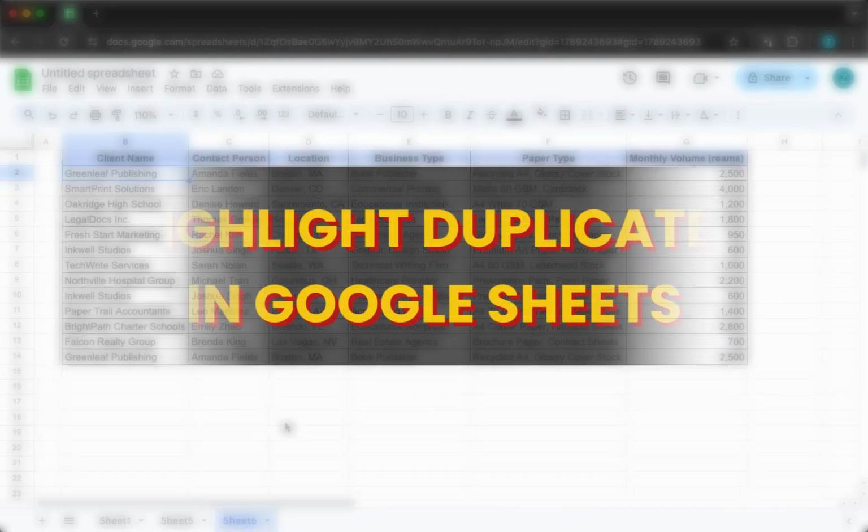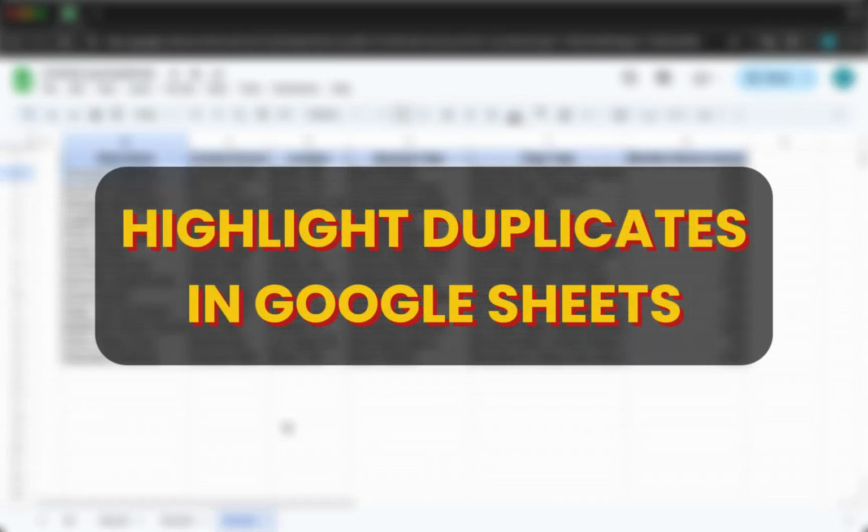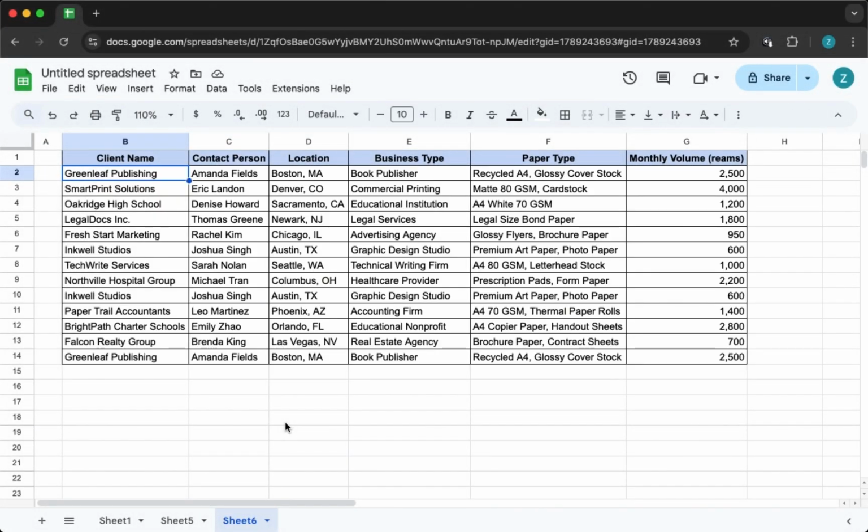In this quick tutorial, I'll show you how to highlight duplicate values in Google Sheets without having to check them one by one. If you're working with a long list, say a list of client names, and want to quickly find duplicates, this method makes it super easy.